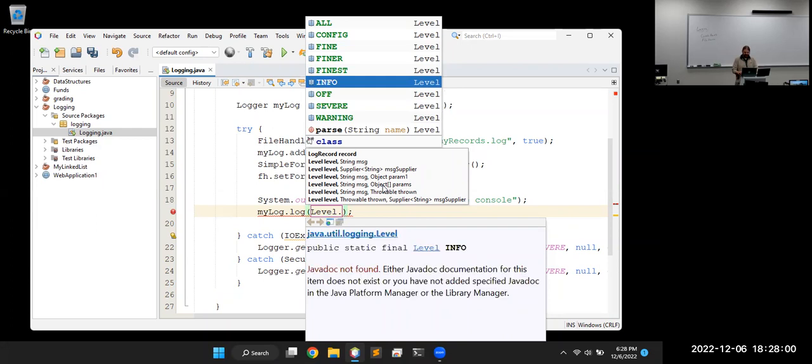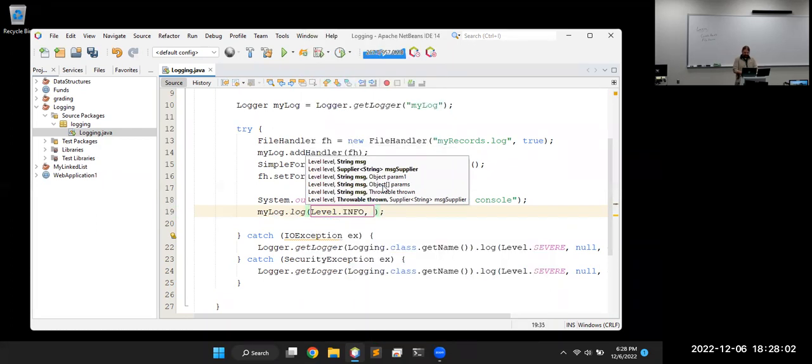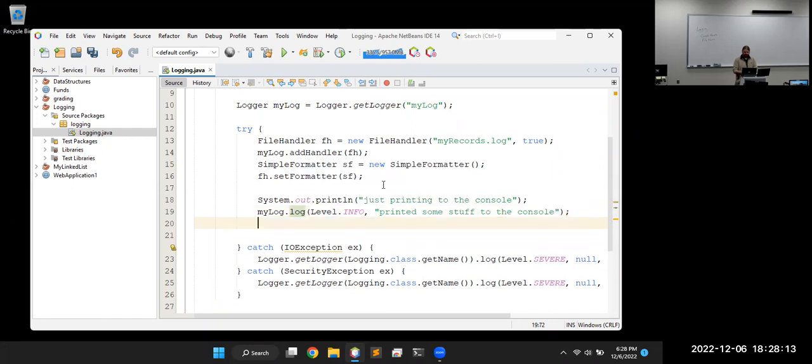This seems like just informational. And then the message we want to send is, printed some stuff to the console. So just logging what the program's doing.